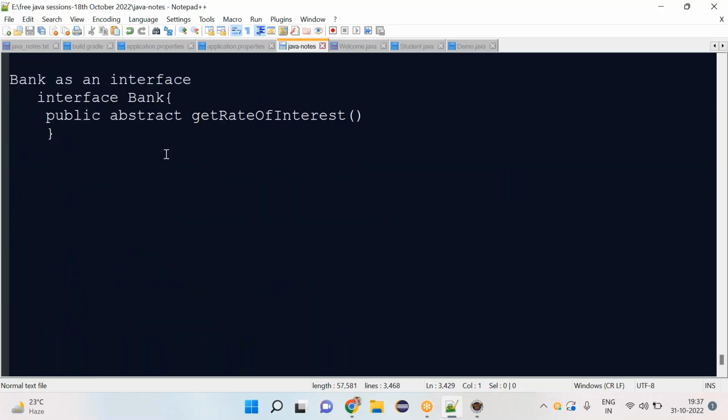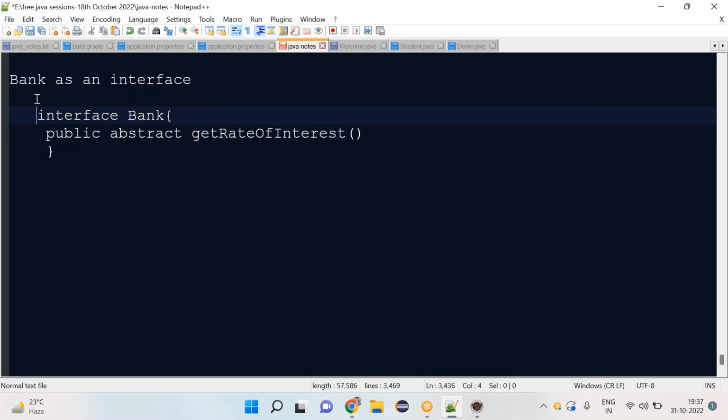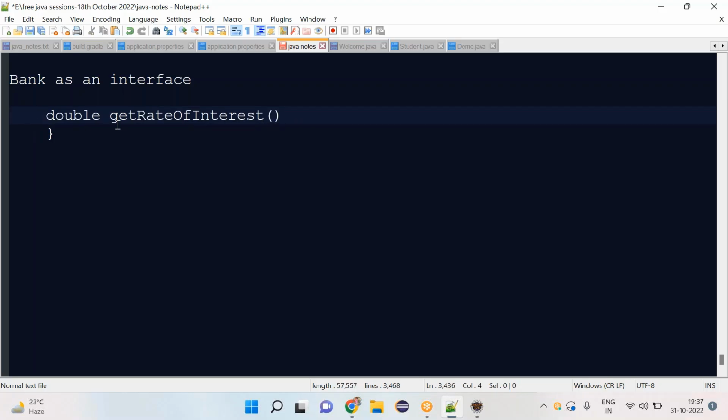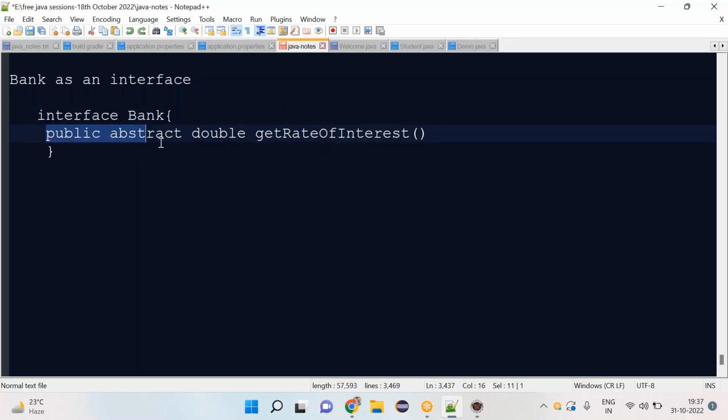When it comes to the use case, consider Bank as an interface. Inside this, getRateOfInterest is the abstract method, which is of course public abstract. The getRateOfInterest method gives you the rate of interest. Of course, it is a float or double; make it double as the return type. You can remove public abstract, because by default any method inside the interface is public abstract, so there is no need to add it.